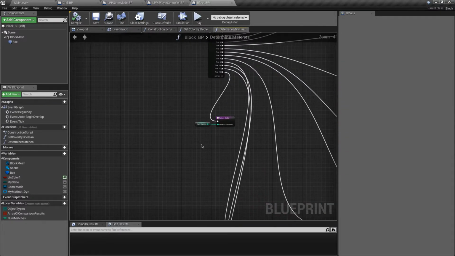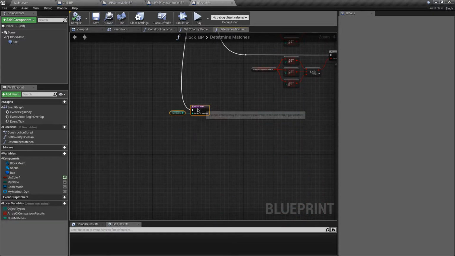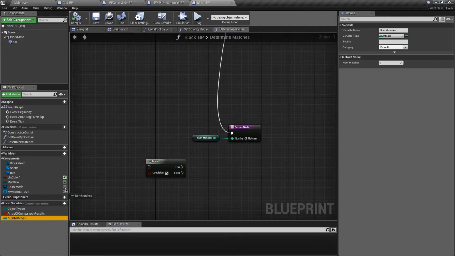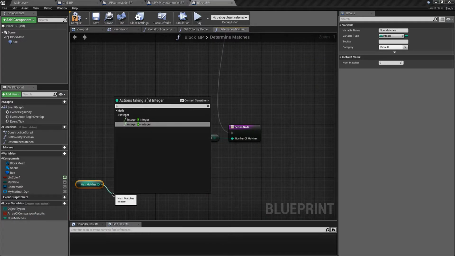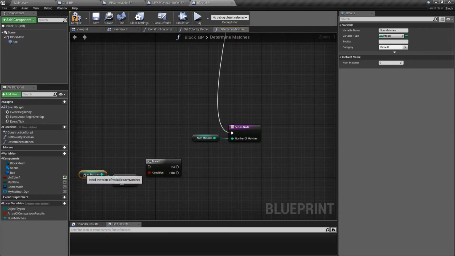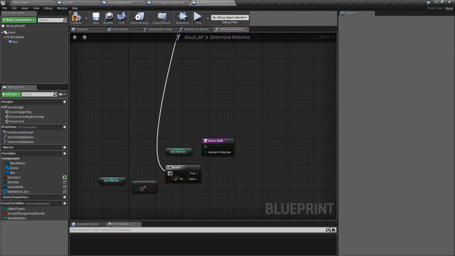So here we'll just have a branch that says, if num matches greater than 0, that means we now want to transition to the matched state. So we can do that in a function. That way we can change states from multiple places.